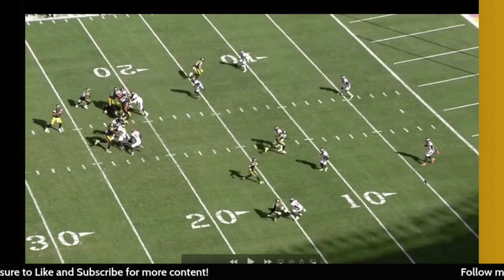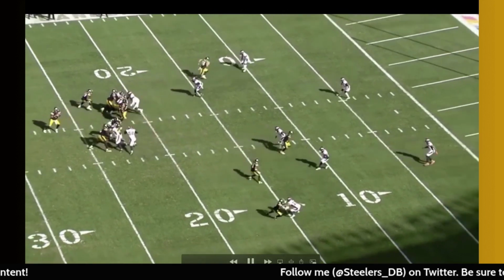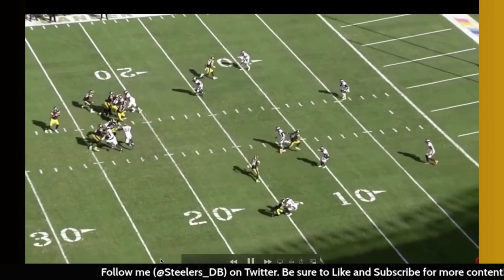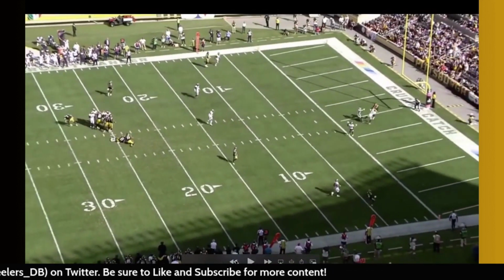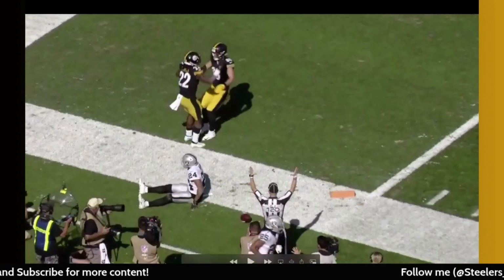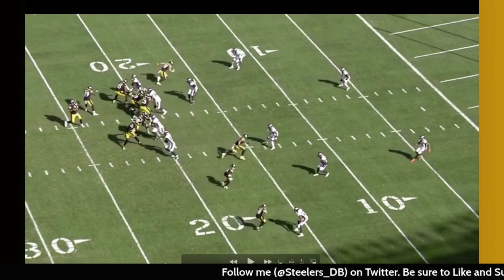This is what I was talking about earlier against middle field open coverage. Chase just does a good job faking the corner route and then bursting in between the seams here. Nice throw by Ben. Something else, just having a veteran quarterback gives you the ability to run some creative stuff on offense because they're just really good at manipulating zone defenders.